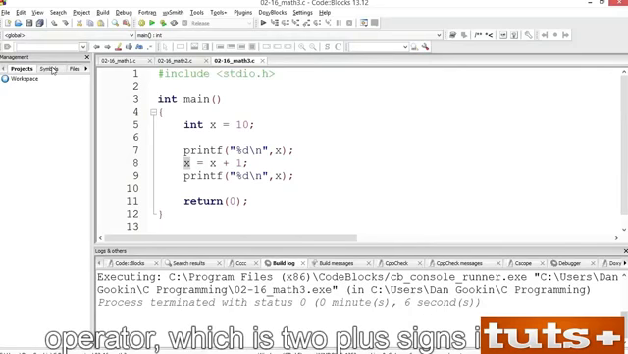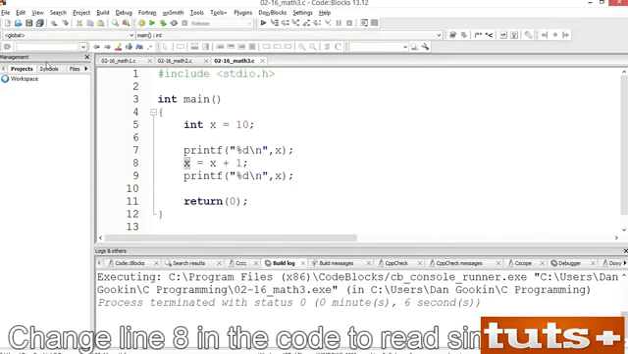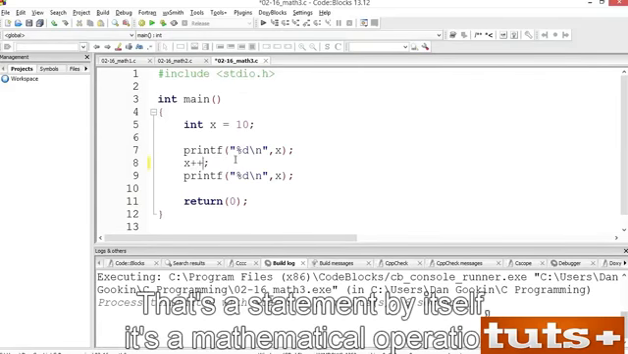Change line 8 in the code to read simply x++. That's a statement by itself. It's a mathematical operation. Save, build and run.